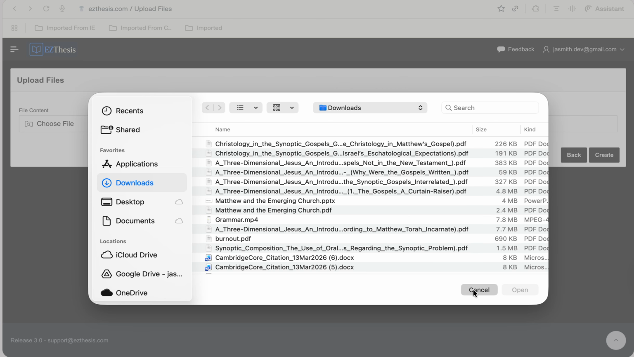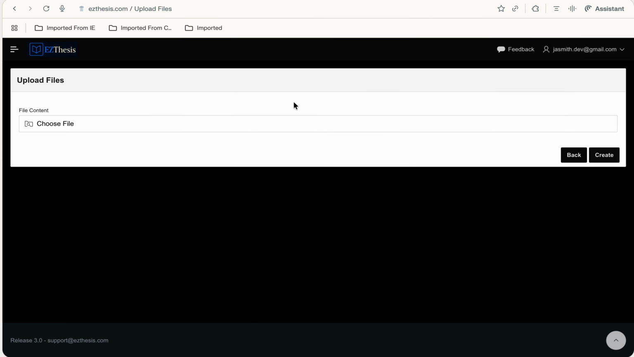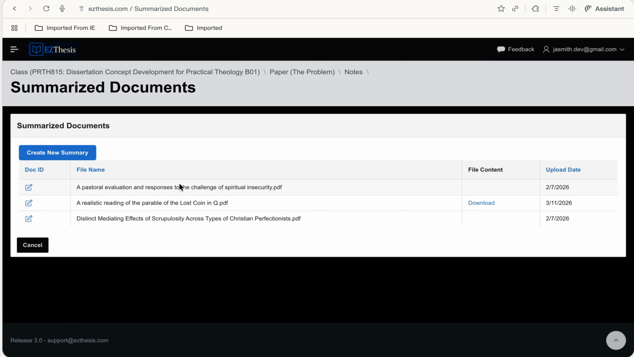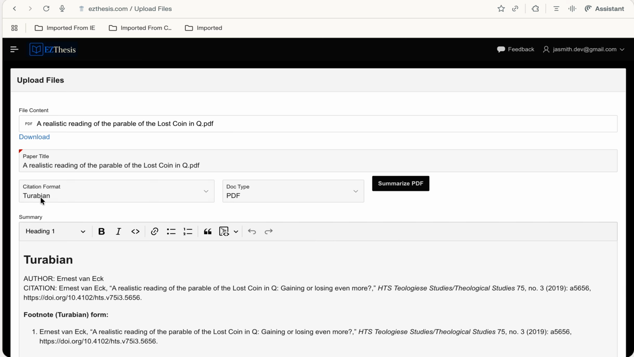and I'm going to cancel. And you can upload a source. Once you upload it, it will show here. But right when you upload it, it will bring you to this screen. It'll show the name of the file content. Here, you'll put a paper title that you want to fill in. This will not be pre-populated. You put this in yourself.